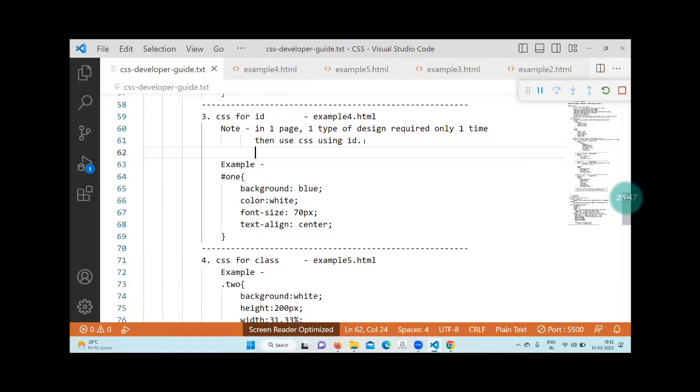Like suppose in a page you are creating a navigation. The navigation will be only one time. It will not be repeated twice. So no problem, you can use ID also.